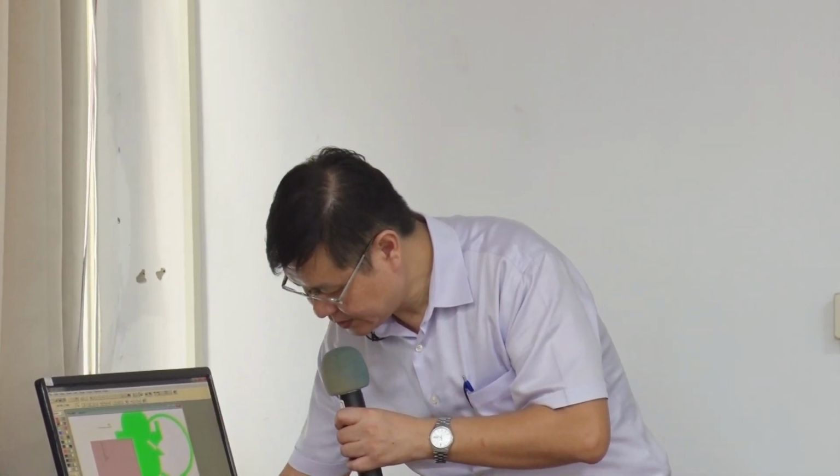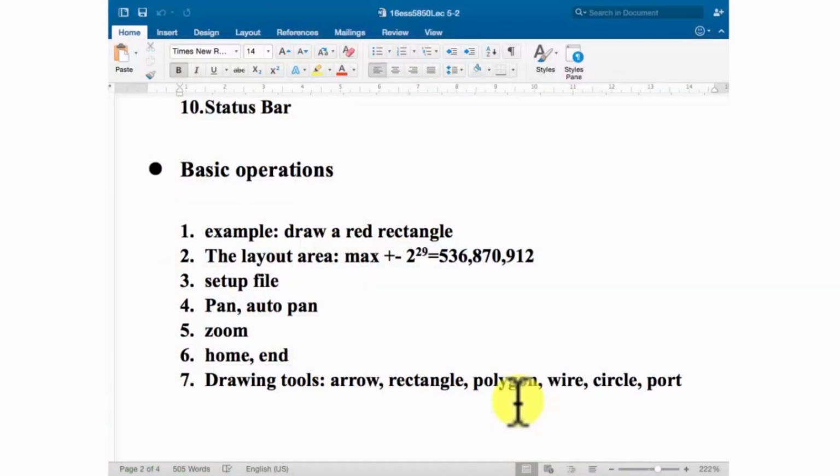Okay. Now I bring everything back. Okay, that's a basic template. Then basic operations. Actually, I showed you several basic operations already.